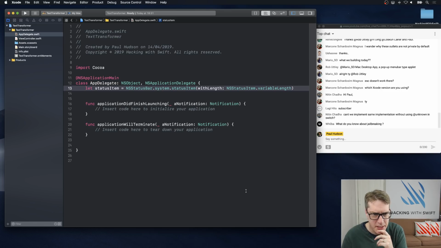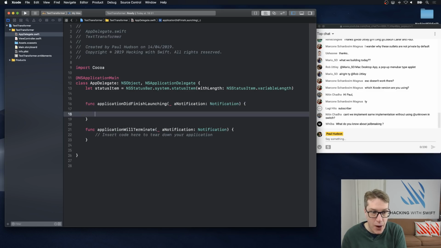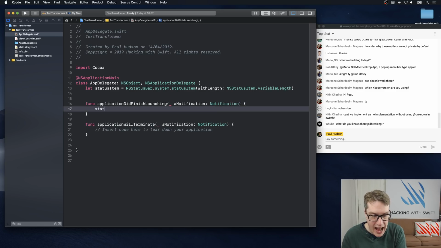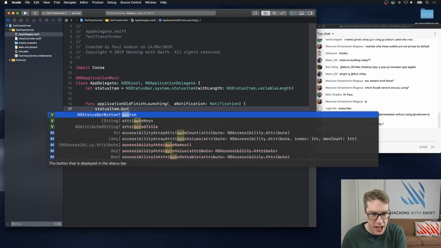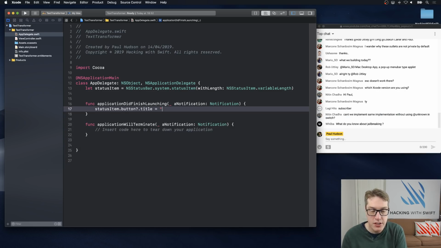It's too confusing otherwise. Anyway, you'll see here, application did finish launching, just like in iOS. It looks a bit different, perhaps. Got a notification instead. But the concept's the same. It's finished launching. What do you want to do? In our case, we're going to use this space to configure our status item. We're going to say our status item, look at its button, and give it a title of some string, to be shown up there to have whatever words you want.